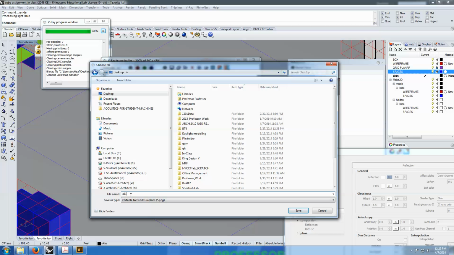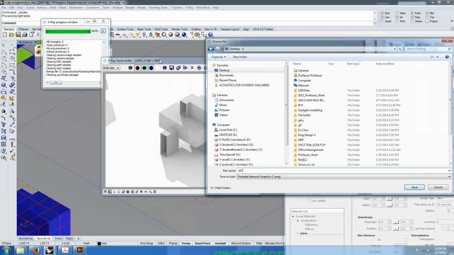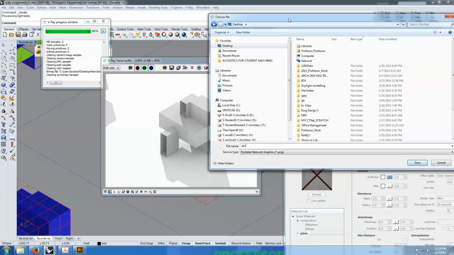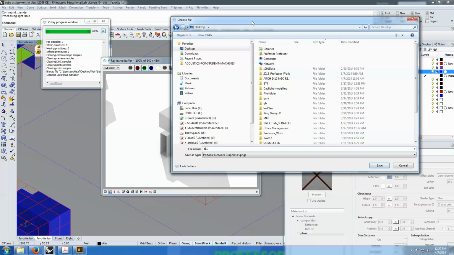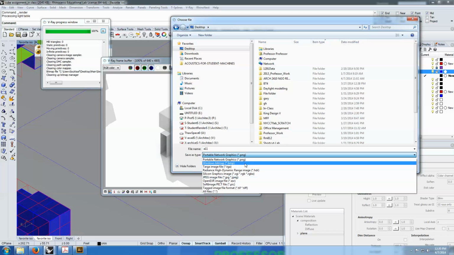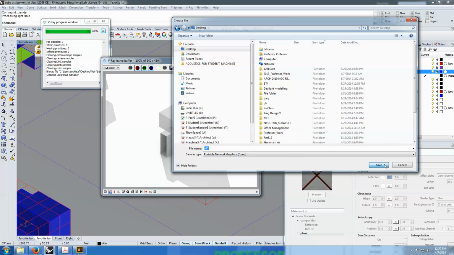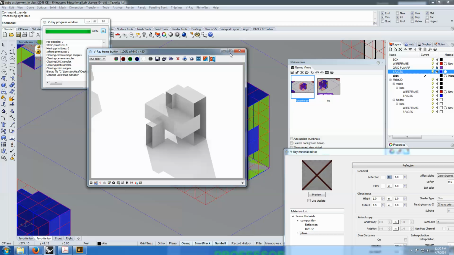Louder, please. You never export a rendering. You save a rendering. And you save a rendering as a PNG file. So down here you have many options. For this class we said that we will work with PNG, so we don't have background. So save as PNG.